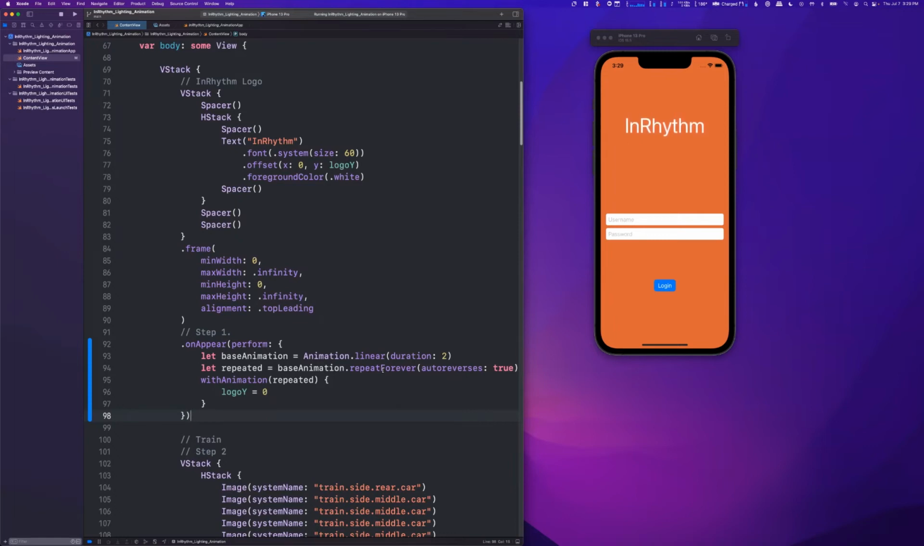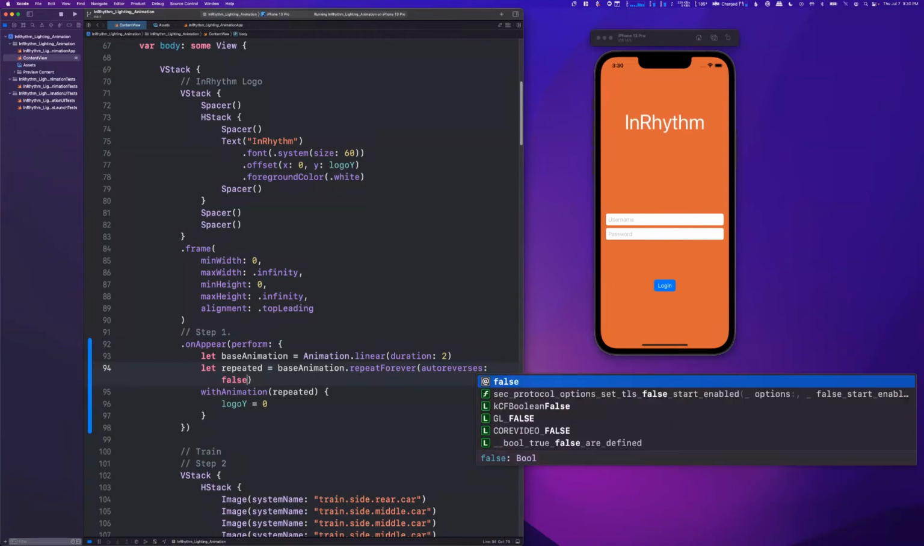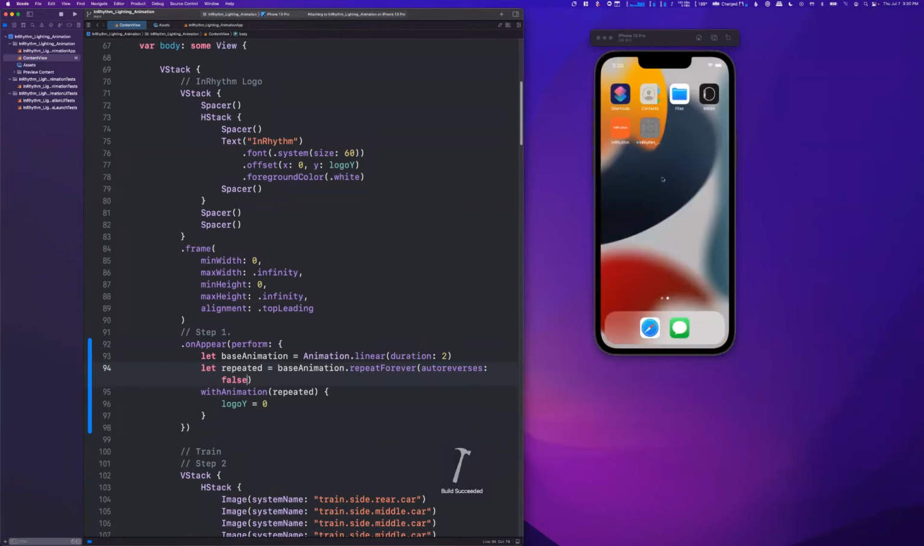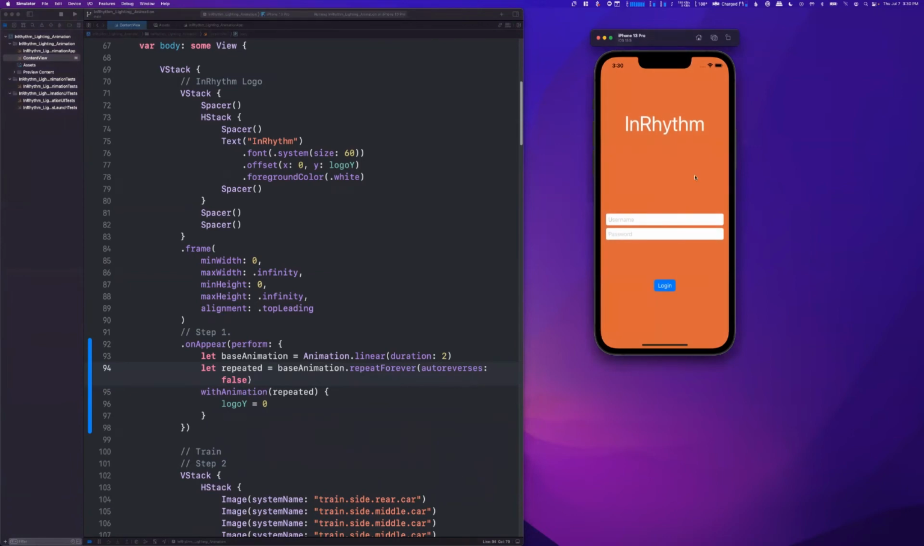Depending on the animation that you're doing, you may want to use auto reverse, but you may not want to use auto reverse. And in this particular case, auto reverse is definitely the right choice here. And just to demonstrate the difference, you can see what's going to happen here.